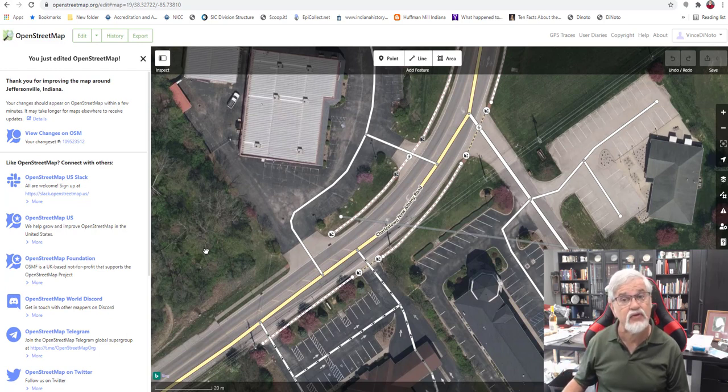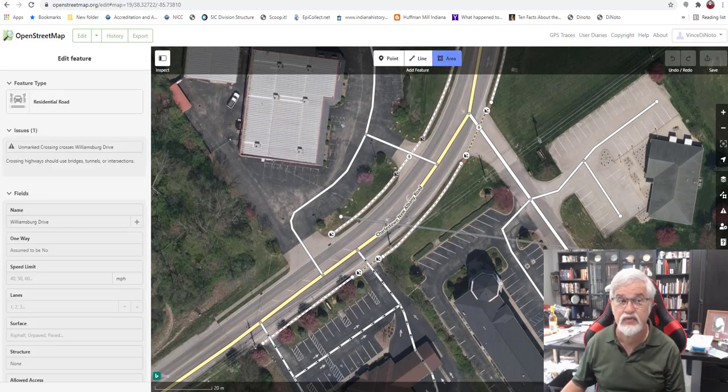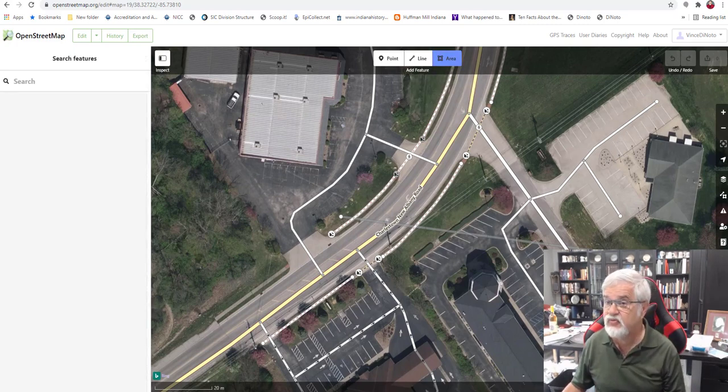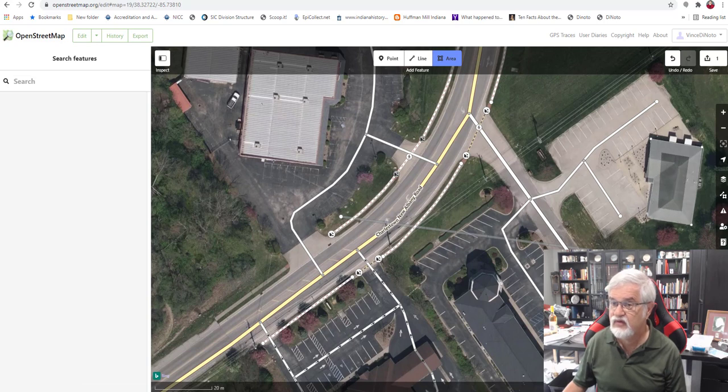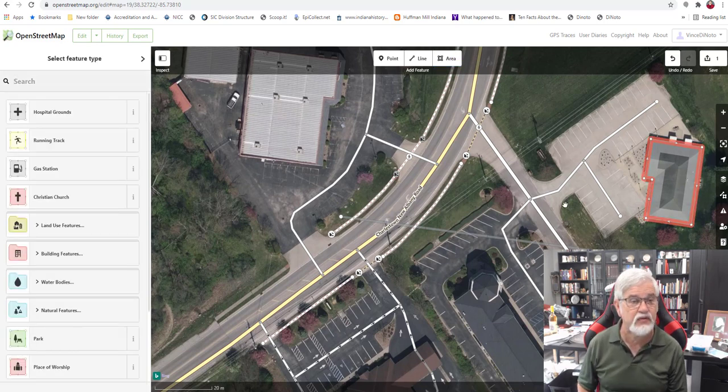Just to show you how the area tool works, I'm going to click on the area tool. I'm going to come over to this business. I'm not going to keep this one. I'm going to click on the corners of the building. Double click on the last one. You can see I've created a polygon.